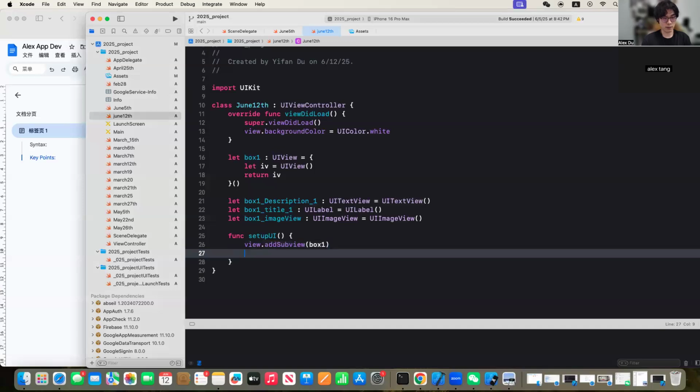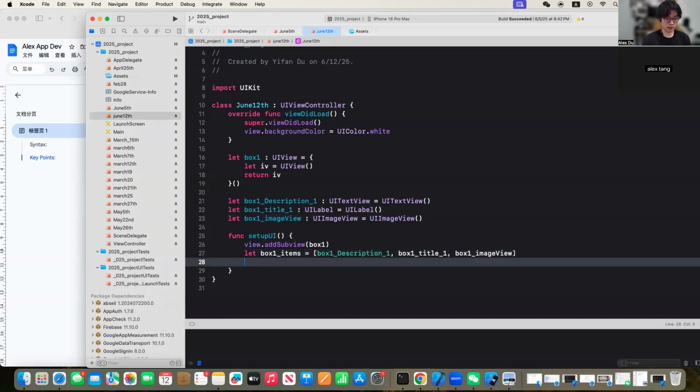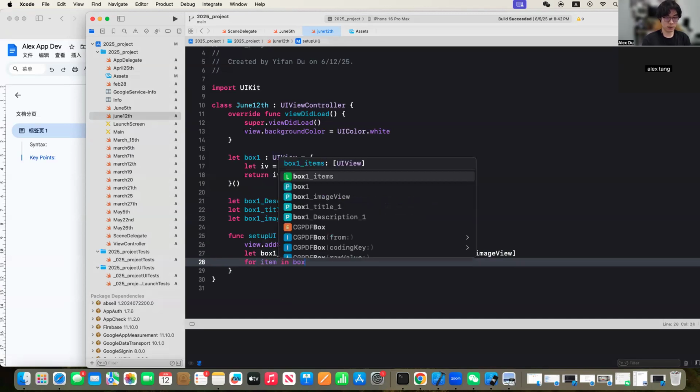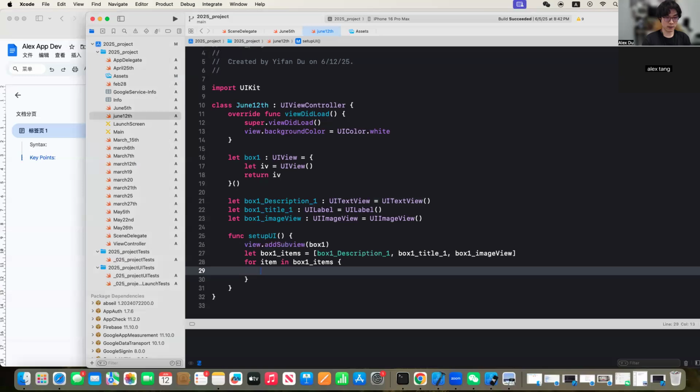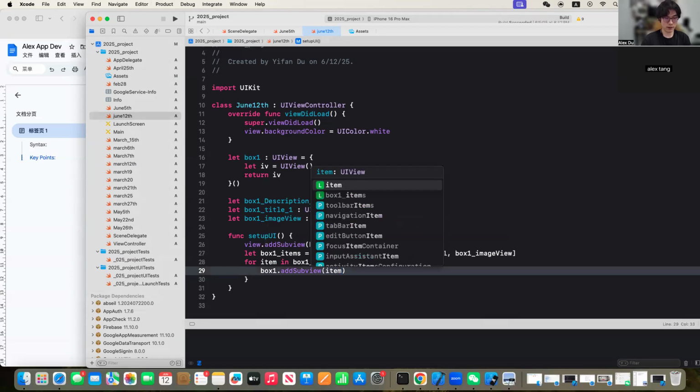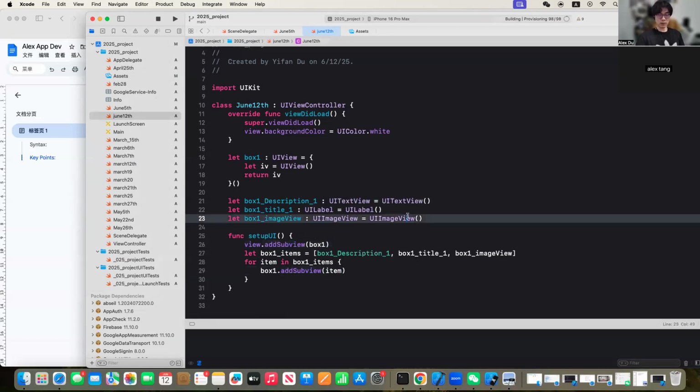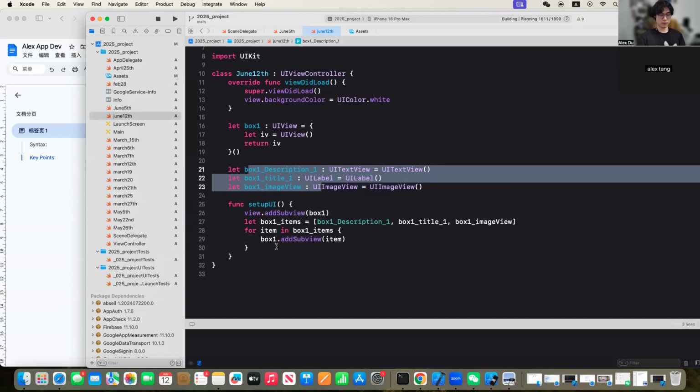Okay. And then what you need to do is maybe, let's see, let box one items equals an array. For this, you can simply copy and paste, because this is just some repeating work, right? Okay, there we go. And then for item in box one items, it is actually box one.addSubview. You want to add all of the items in here, right? If you compile the code, it's supposed to be no problem here. All of these here. Okay, good.